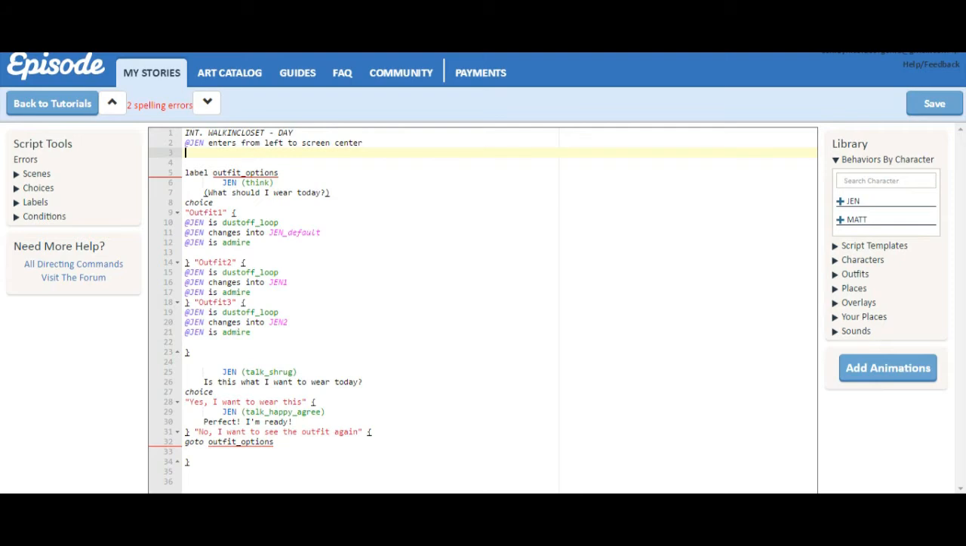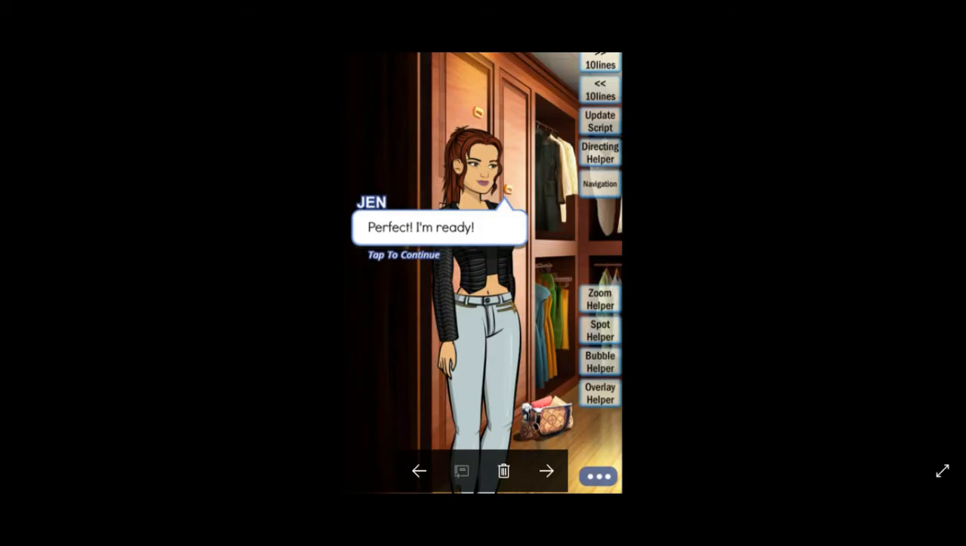So the first thing I would do is go onto the Episode Interactive app and open it, then go to the create section and open the story that I want to edit. So let's open this snapshot. There Jen is in the closet scene, and she's in the center. When you go on the story that you want to edit or test out, this is what it shows you at first. You have your 10 lines forward, 10 lines backward, updating script if you changed anything on your script, directing helper, and navigation. The button you would click on is directing helper.